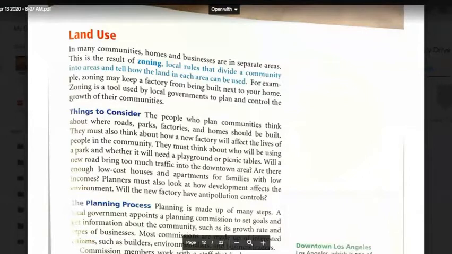Things to consider. The people who plan communities think about where roads, parks, factories, and homes should be built. They must also think about how a new factory will affect the lives of people in the community. They must think about who will be using a park and whether it will need a playground or picnic tables.